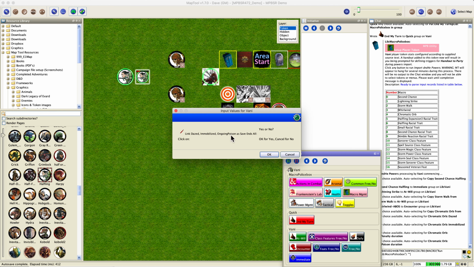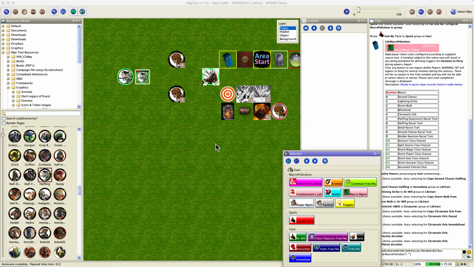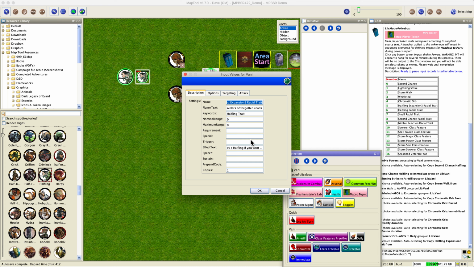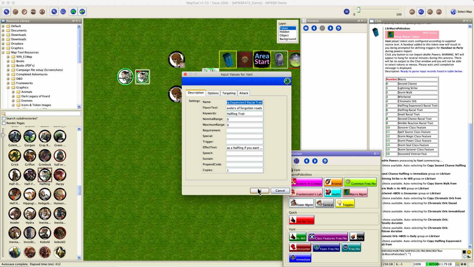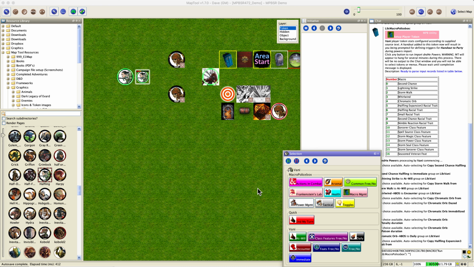Here it's asking if you want to link all those effects that we just configured. Are they a save ends all? No, they are not, so we'll say cancel to that. And this, I'm actually not sure what these halfling racial traits are, this one is the expansion trait, but hey, it's not going to do us any harm. It's just informational, so we'll say okay there.